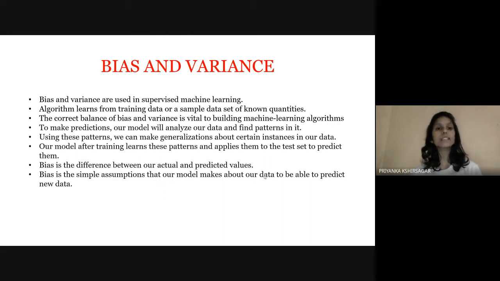Bias and variance are used in supervised machine learning, in which the algorithm learns from training data or a sample data set of known quantities. The correct balance of bias and variance is vital to building machine learning algorithms. To make predictions, our model will analyze our data and find patterns in it. Using these patterns, we can make generalizations about certain instances in our data. Our model, after training, learns these patterns and applies them to the test set to make predictions.